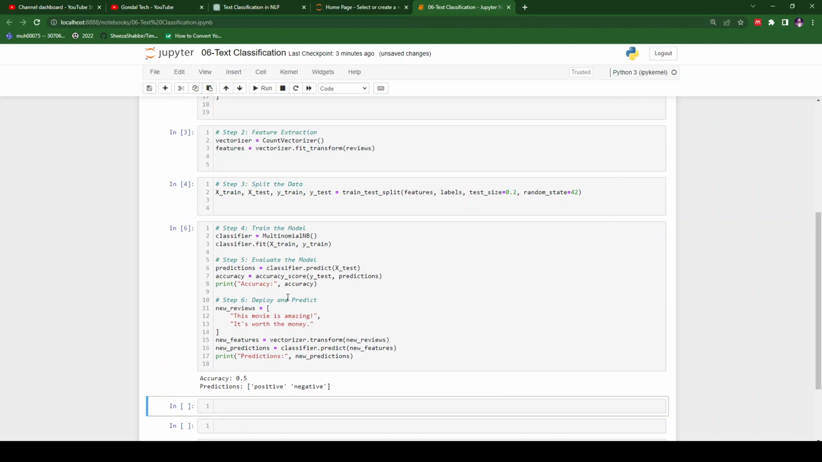Okay, very fine. It has performed well on the dataset. The prediction is positive, but the new prediction is not well enough. Since the accuracy is 0.5, it is not a well defined and accurate model. So that's why its prediction is not good.